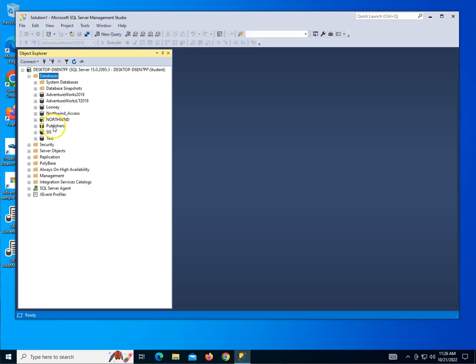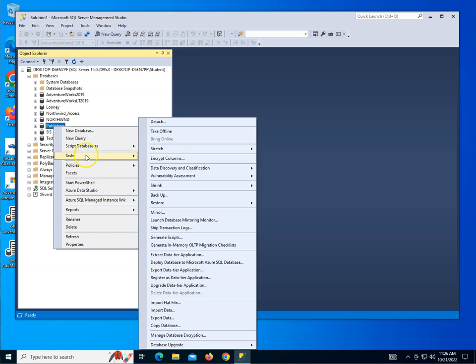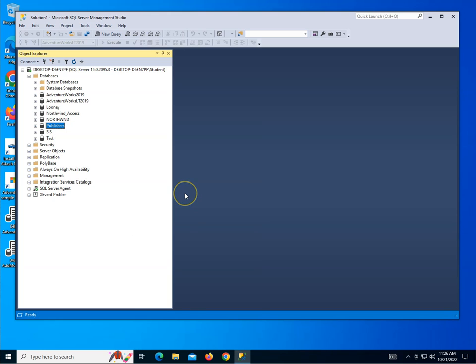Let me go back to Publishers and right-click and choose Tasks and pick Backup. Okay, I'm not quite sure why it's taking so long, but it should come up in a moment.